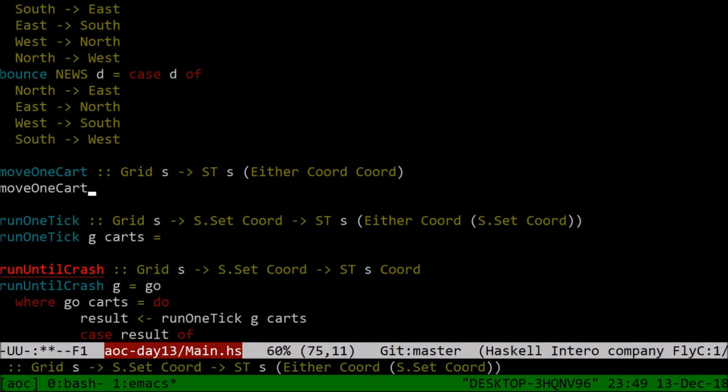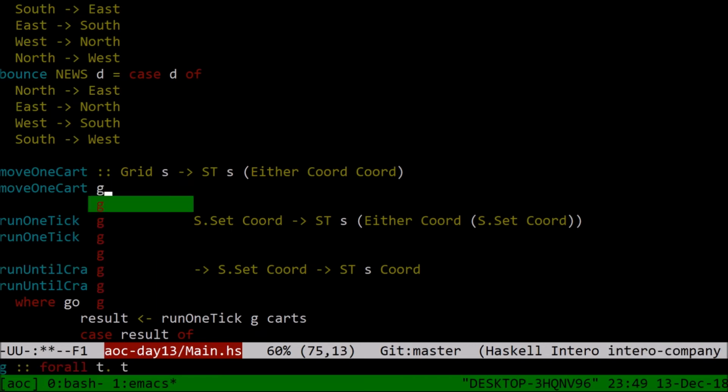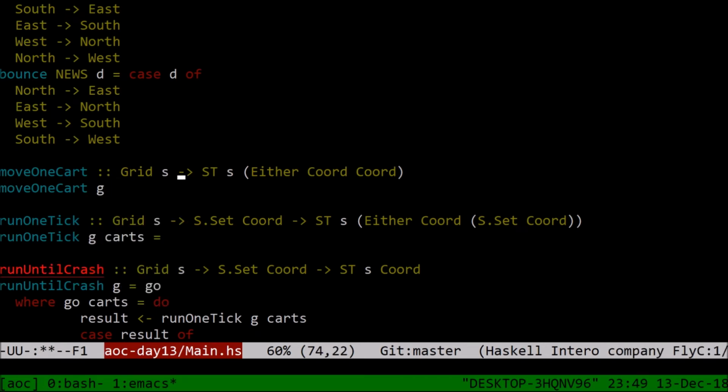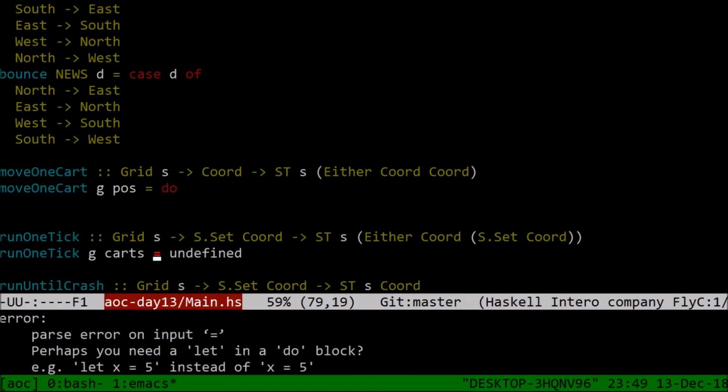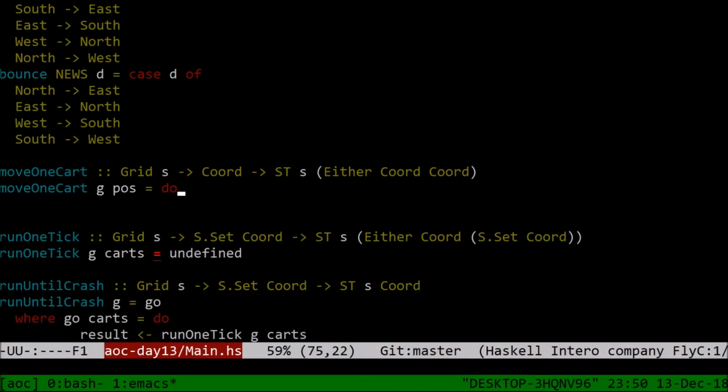Move one cart of G. And it needs a position as well. And pause equals do. How can this be highlighted? Oh, I didn't finish this. Okay, sure. Do undefined, and now, okay, right? No? Oh, I didn't indent it? There we go. Okay, so it's just upset about move one cart.